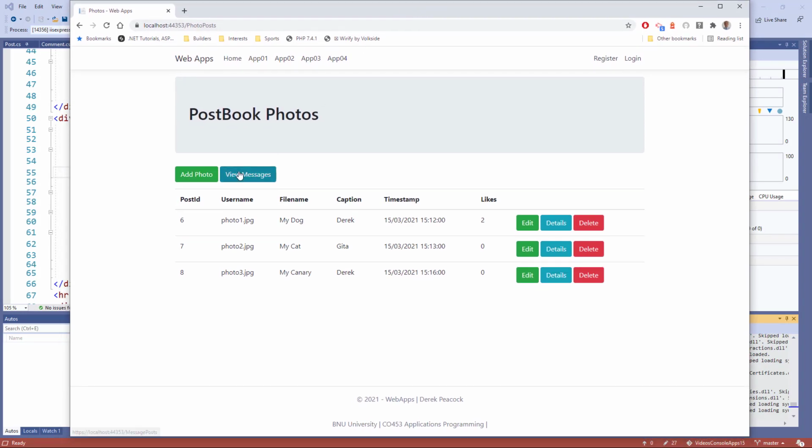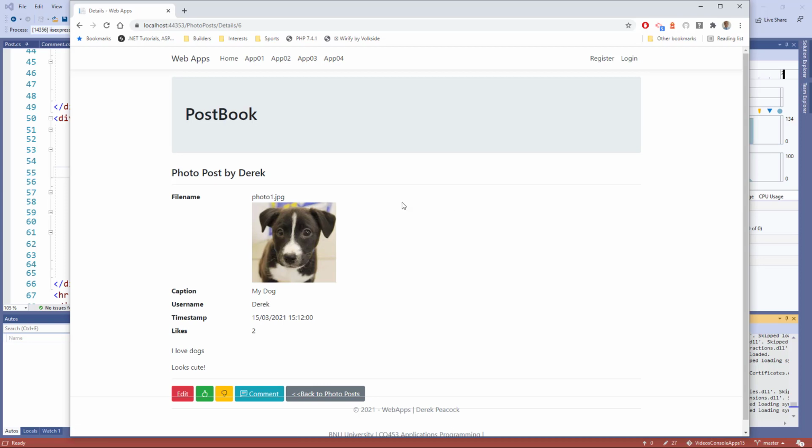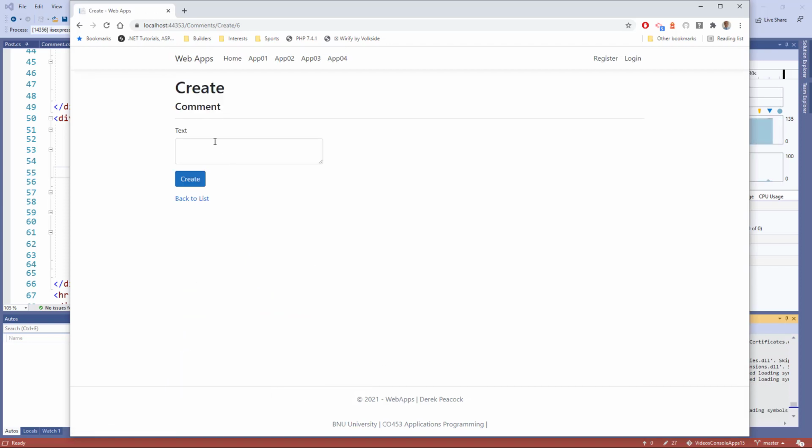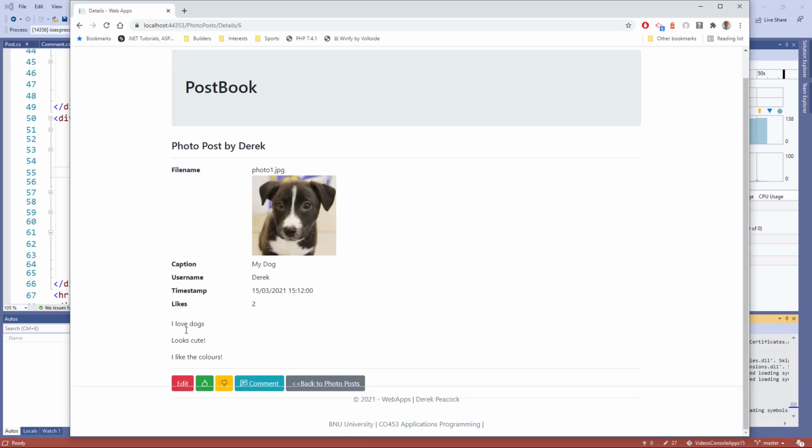Okay, so here you are in a photo post. I've only done the photo post. Obviously you can do the same thing to the message posts. So a photo post, I've got my dog post. If we go to the details of the dog post, there's the dog post with the likes again. And here are some comments I made earlier. We can click on the comment button now and put in a new comment. And create. And we've now got 3 comments.